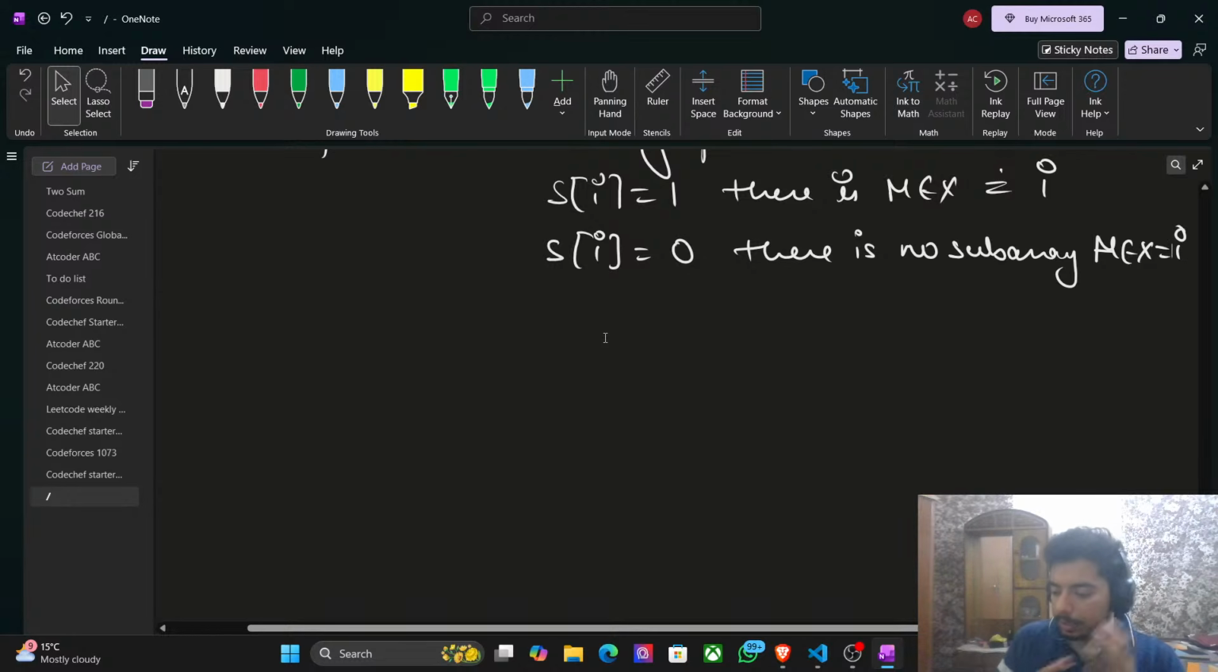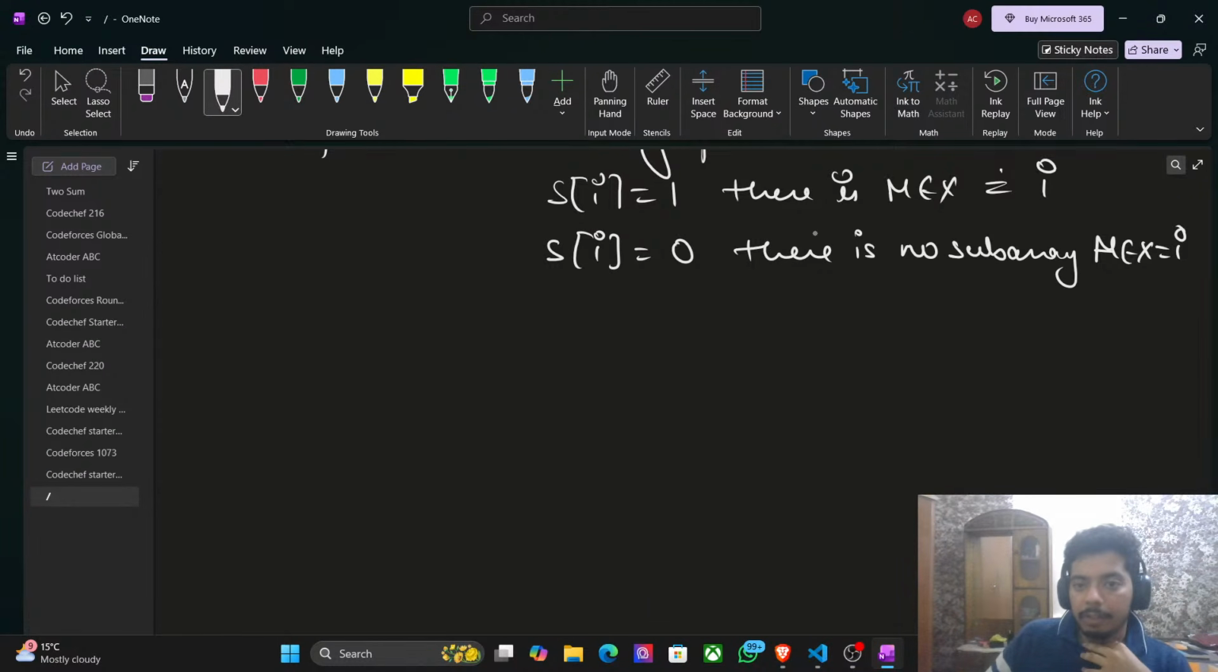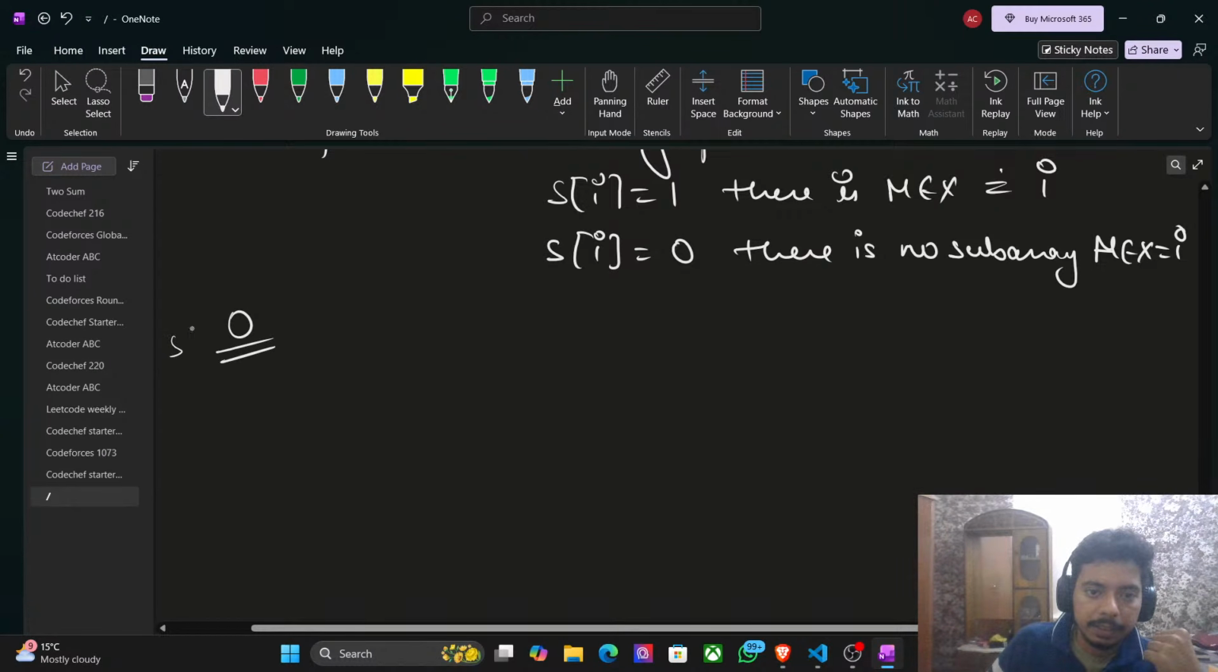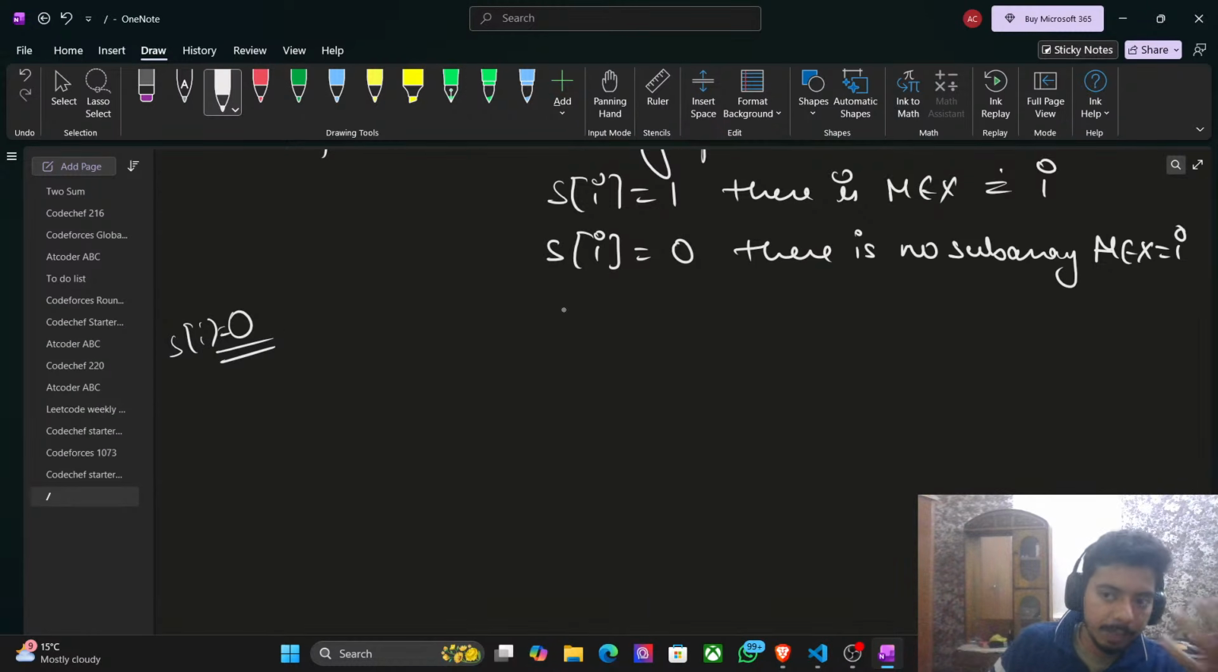Okay, so let's think of it as, if I want to make a permutation, let's say for the zeroth case, if si is 0, if I want to make an n permutation in such a way that no subarray contains a max as I.